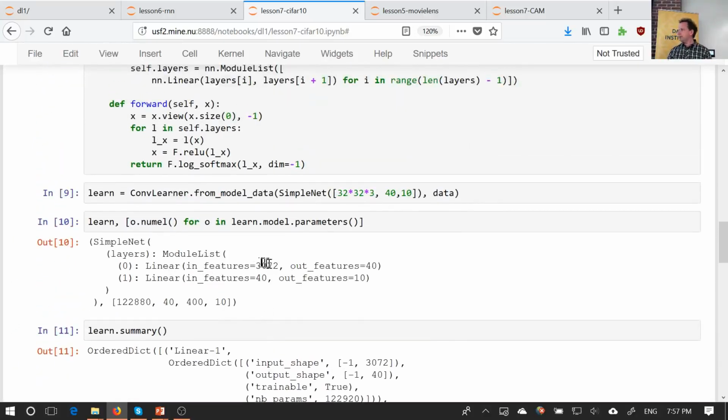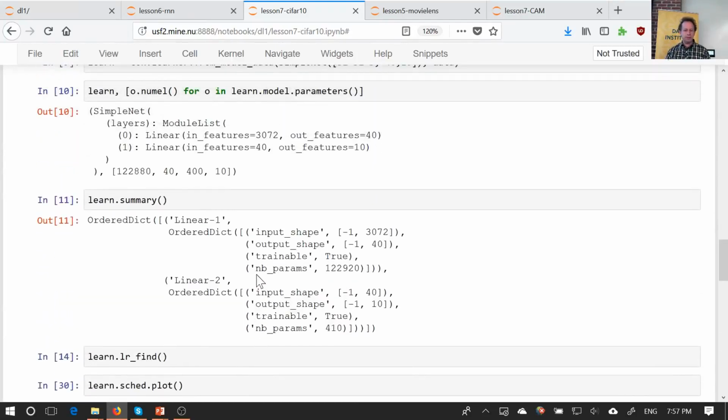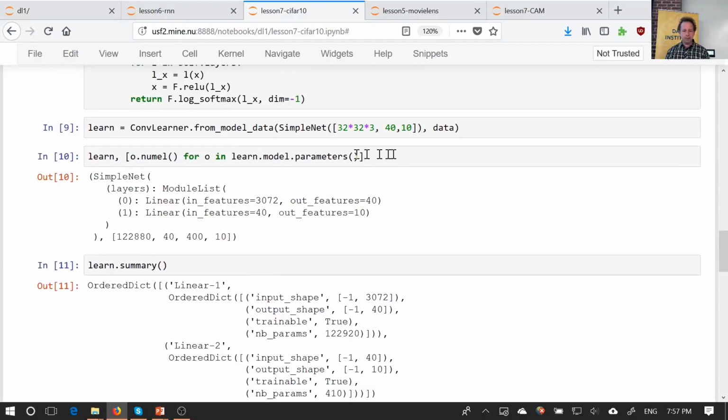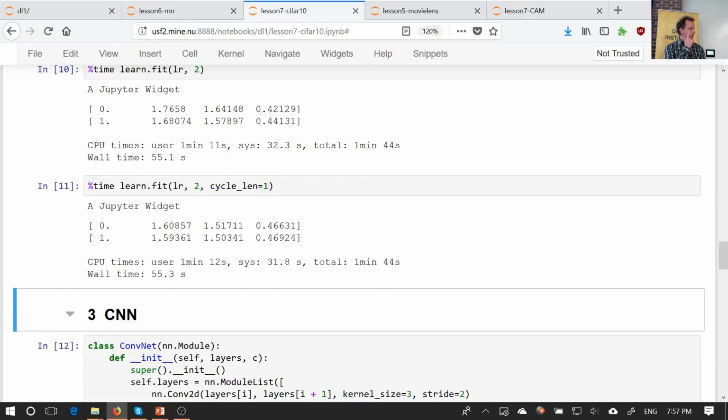Okay, so with a simple, how many hidden layers do we have? One hidden layer, right? One hidden layer, one output layer model, and here we can see the number of parameters we have is over 120,000. Okay, we get a 47% accuracy. Okay. So not great. Right, so let's try and improve it. And so the goal here is we're going to try and eventually replicate the basic architecture of a ResNet.